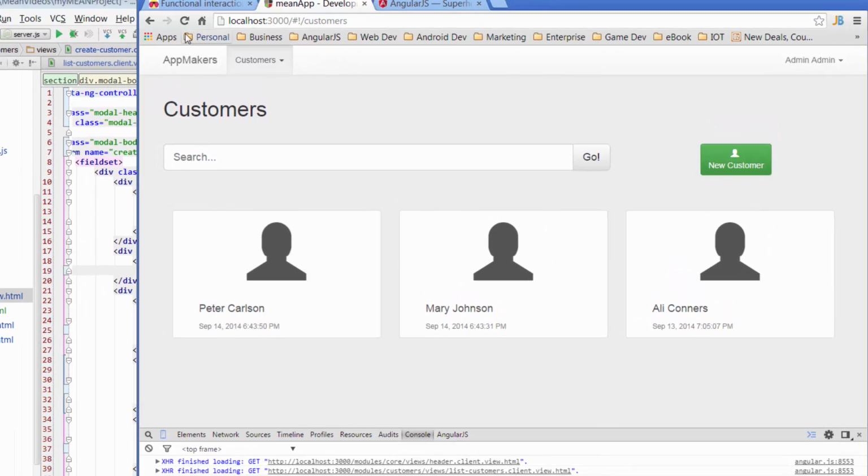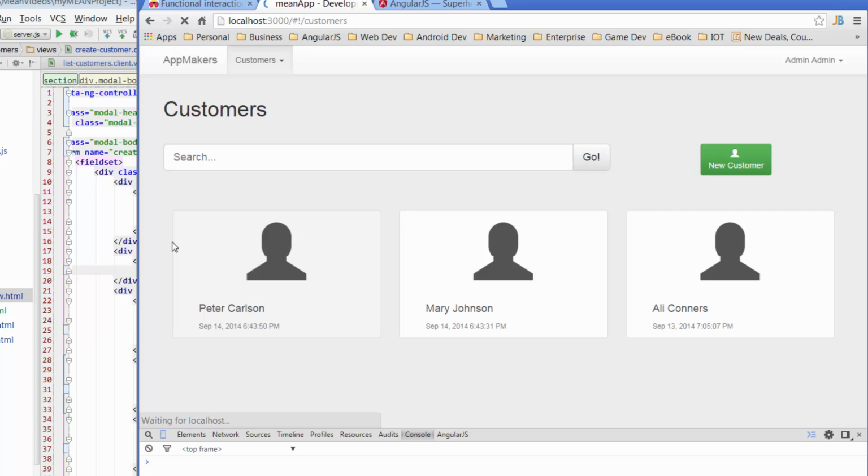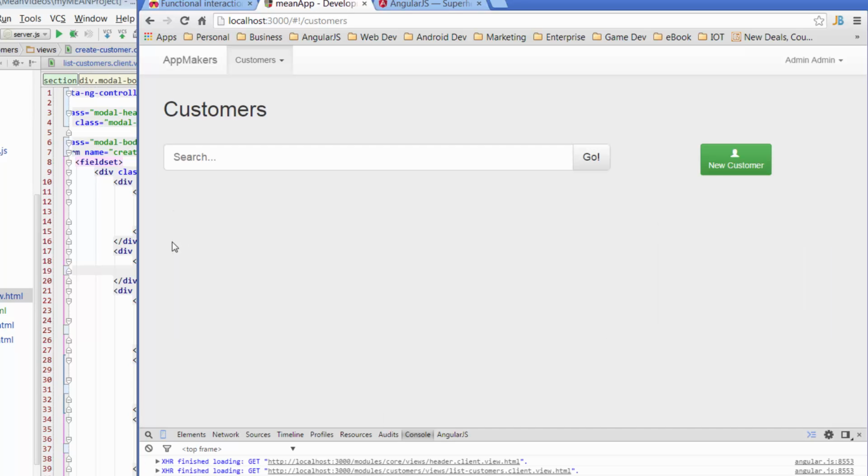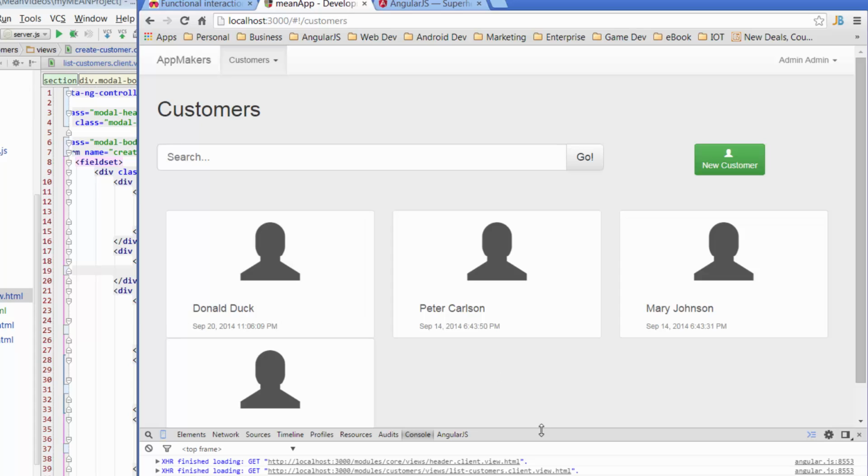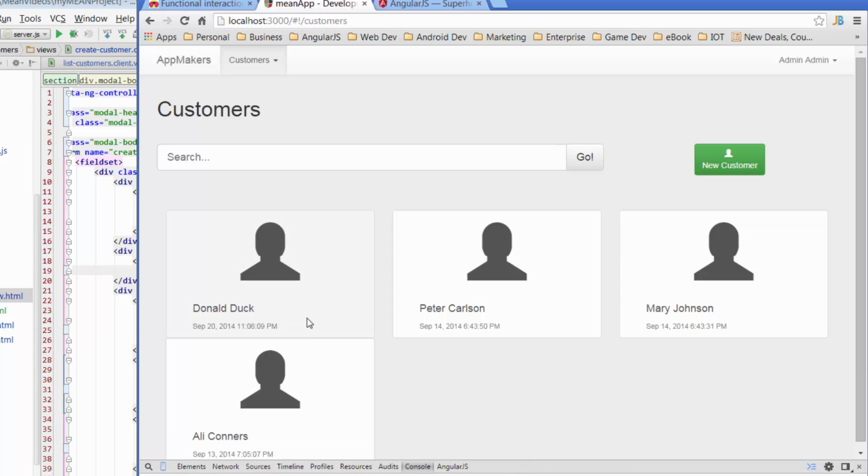We can do that by refreshing the page and doing another callback to the database to see if we can grab the most updated data. When we've got our data back, there's Donald Duck. So Donald Duck has returned, but hang on a minute, why wasn't he there before? The reason for Donald not being present previously when we closed the modal is that we didn't inform the scope that these customer records live in that there's been an update.